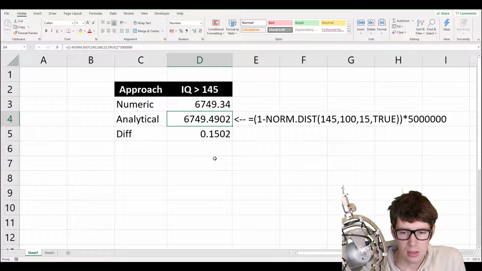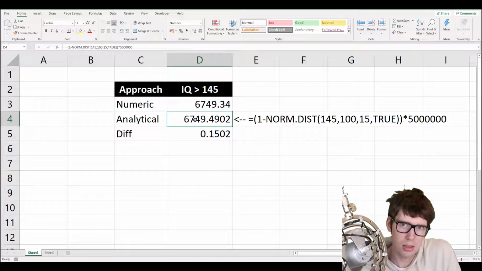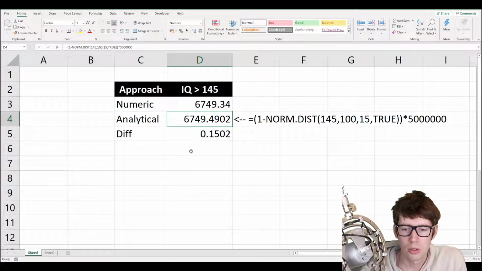But nevertheless, we have done a Monte Carlo simulation here, and as you can see, the outcome when I did the Monte Carlo simulation here is 6,749.34, and that is really close to the analytical approach. So as you can see, we can get the same answer here. Not even one person in difference.